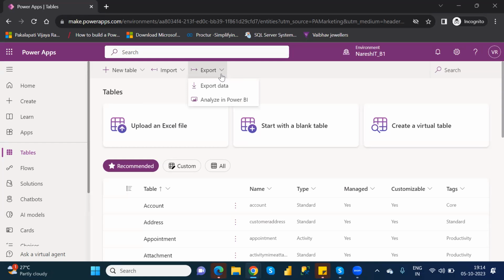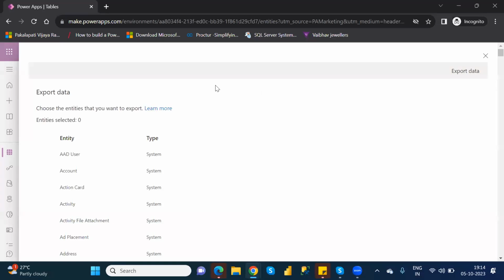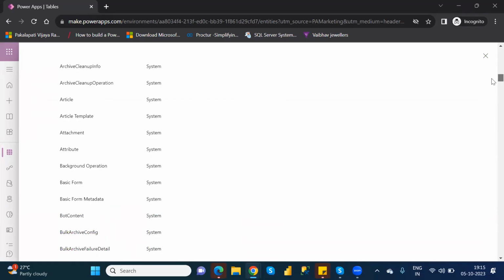Next one is exporting data. Suppose you want to export the data, then what you have to do is click on export. When you click on export, you have to select which table you want to export. That means if you want to export a Dataverse table, the option is now named data tables. Previously the name was Dataverse. Both are the same. So whichever table you want to export, you can select that particular table and export the data. For example, I want to export the customers data.